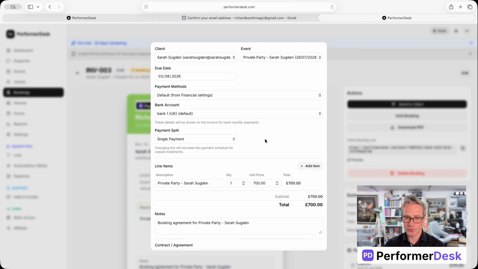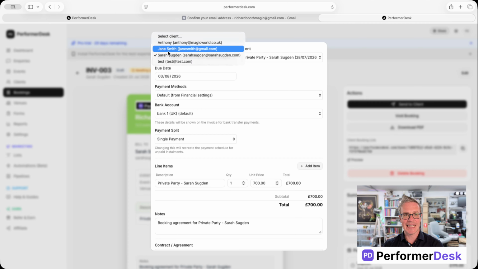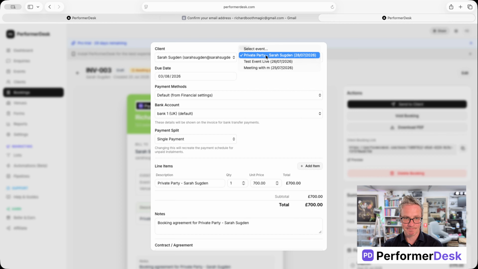And I'm trying to do this in a way that's not confusing, because you've just created the event. From an event, you've created a client, the event, and the booking form itself. So I'm just going through the booking form section. This is attached to the client, and this is the event right here. And that's the date, the due date.